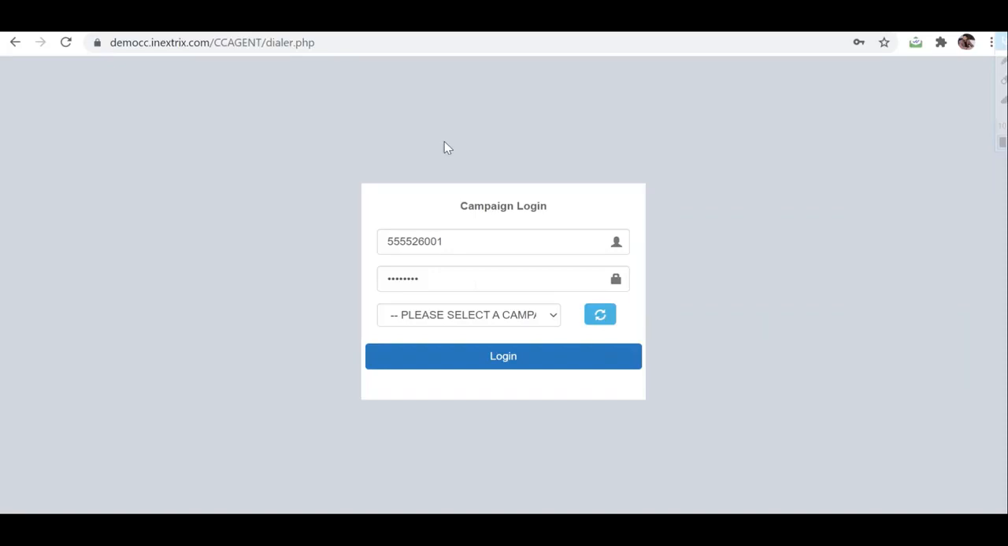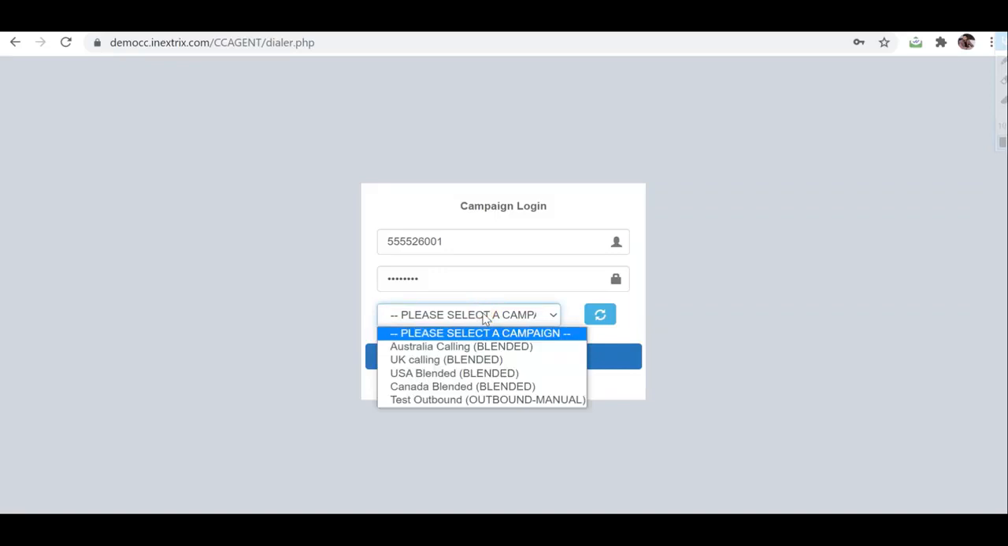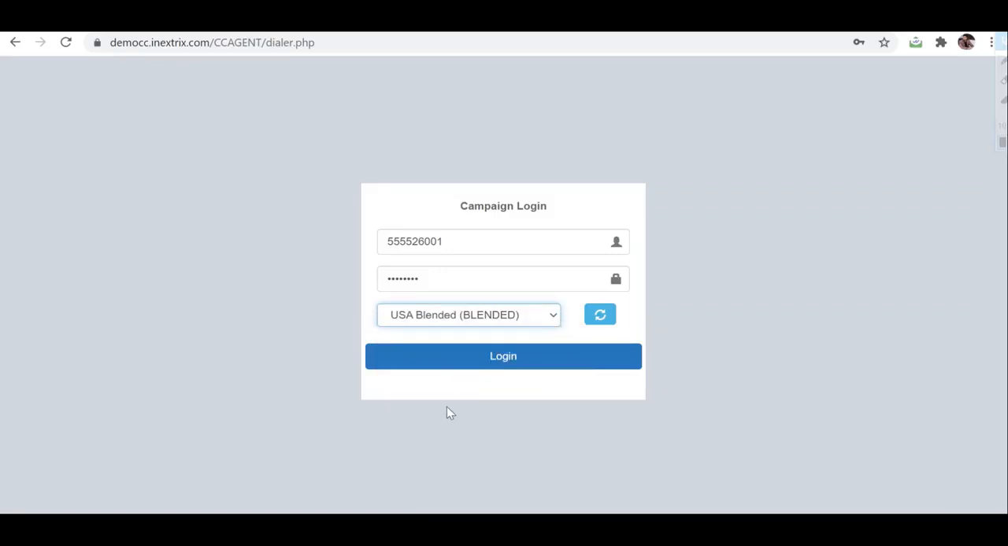Okay, so for now I am logging into the USA campaign. This campaign is a blended campaign. By blended, it means that it can receive both incoming calls and make outgoing calls simultaneously. Okay, let's log in.